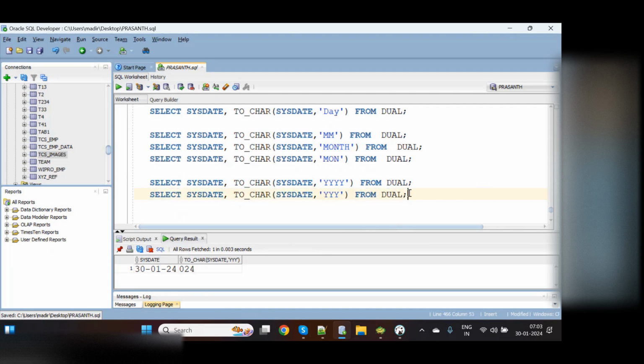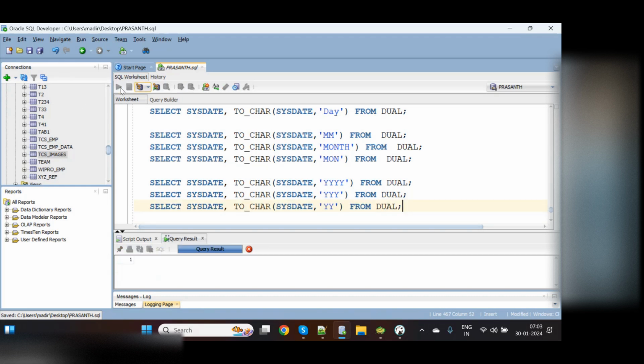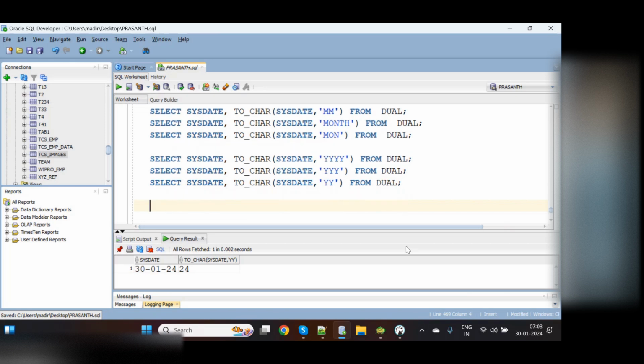If you give two Ys, it is going to give you two characters, that means the last two numbers of the year, similarly to how this date looks. Okay. Now, why are we learning about sysdate? Now we will go with the table data.